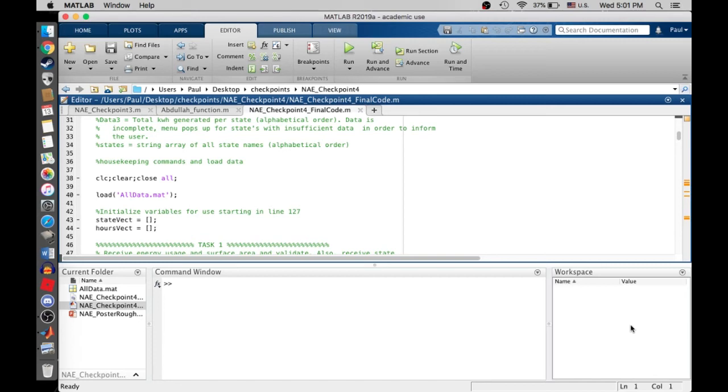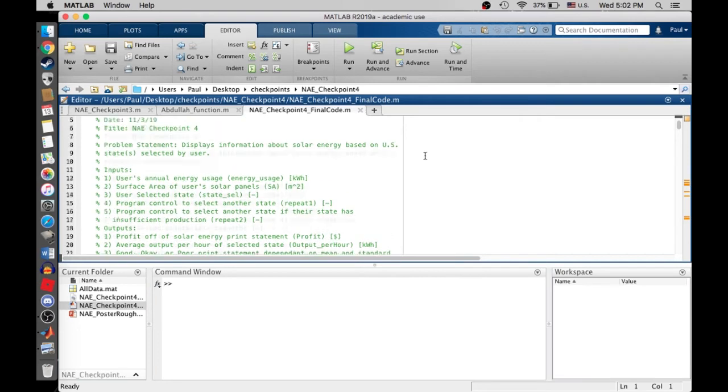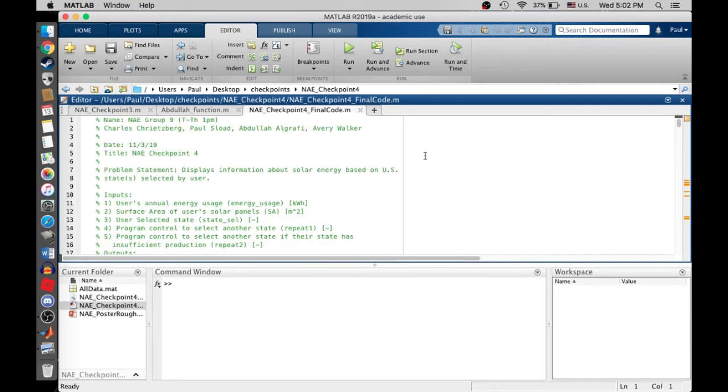This is Avery, and we're going over the final code now. I'll just give a brief overview of what our program now does, and then we can start diving into the tasks from there. Okay, our topic was solar energy, making it more economical.